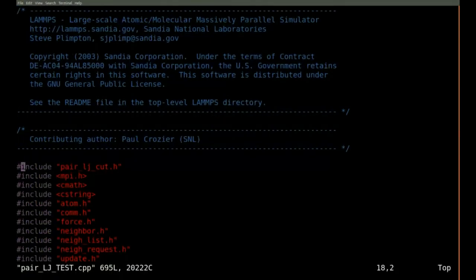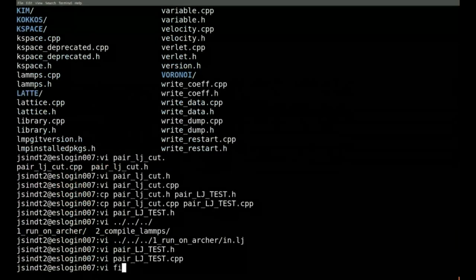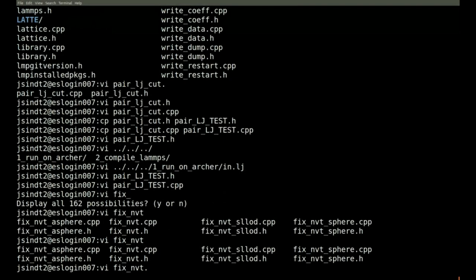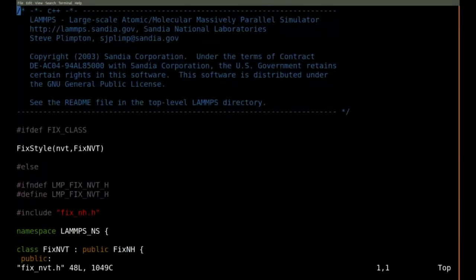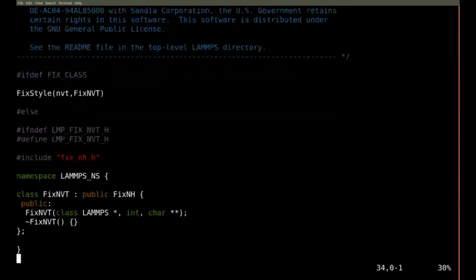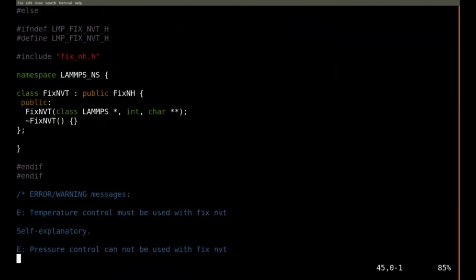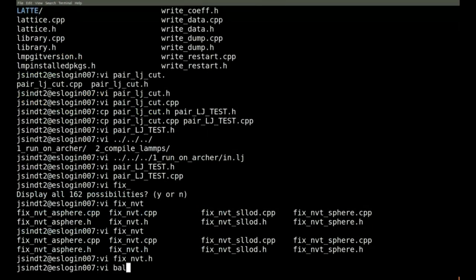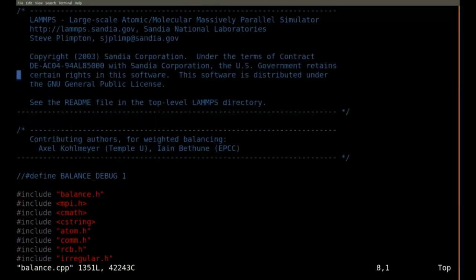First thing to change in the C++ file is this bit of code. Actually, before I do this, I wanted to show very quickly that for a fix, I don't know, what did we use? NVT.h, you have again a fix style and you would need to change that name. So in the slides where it says change the style name, that's what I mean. And then you need to change this, and you'd also need to change every instance of this. This is true for a compute style as well. This is true for the balance command, which we talked about earlier.